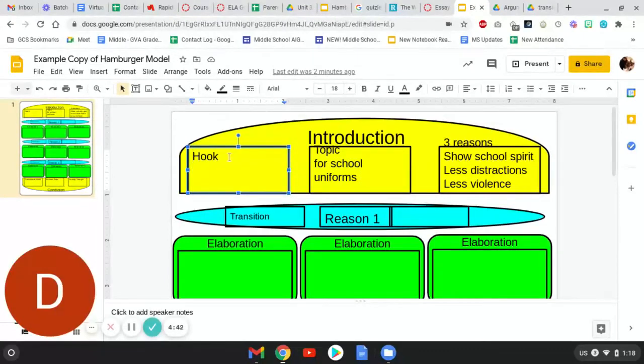Now, if you choose a story, you just want to put a summary of it, write it very quick. We don't have a lot of space in here. So my hook is actually going to be a question. Maybe I'm going to put, Do you think school uniforms should be required in public schools?